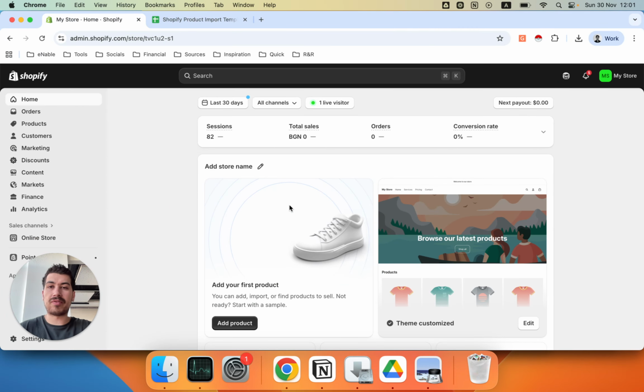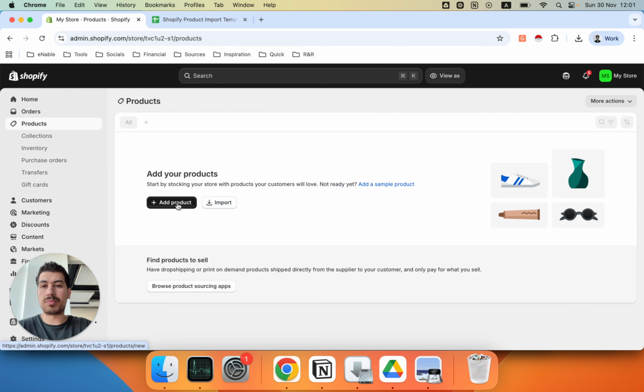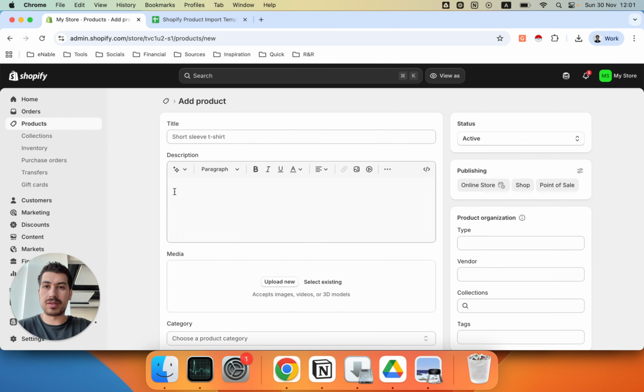So let's go into the Shopify store here. As you can see, this is an example store. It's brand new. I have no products at the moment. To add a product, we're going to navigate to the left-hand side and click on Products. Then we'll click on Add Product.